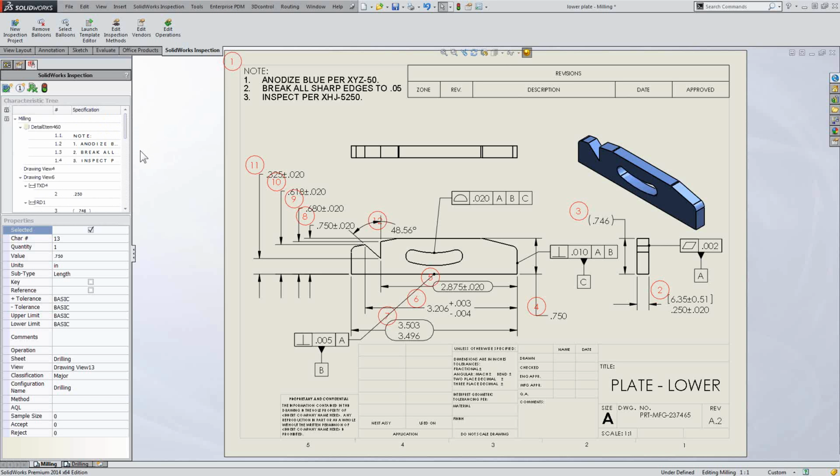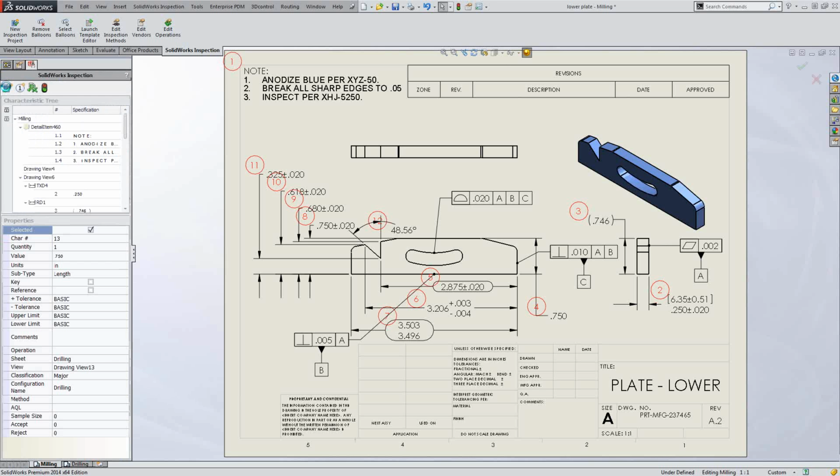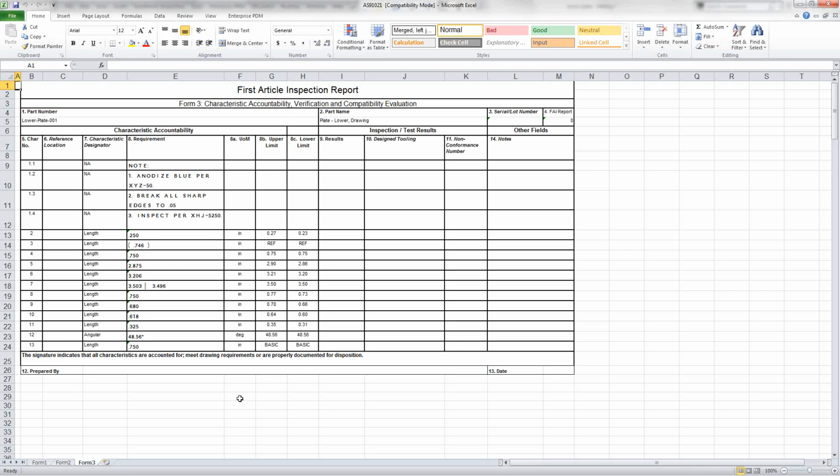So again, I can print this out to a PDF, print it to my printer, but of course I need to create my report. So I can again specify my template and generate that Excel spreadsheet. And of course, since this is Microsoft Excel, we can use conditional formatting to highlight any values that are in and out of range.